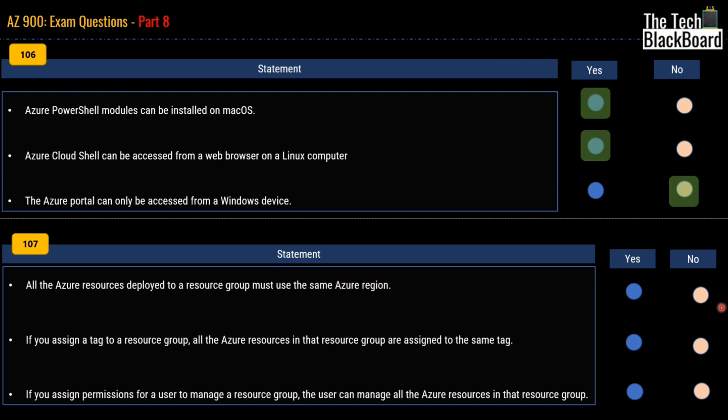Now the correct answer for this statement is no, because the resource group can have a different location and the resources inside that resource group can also have different locations. So both can have different locations or the same location. There is no restriction or compulsion that all the resources inside the resource group must have the same location as that of the resource group.